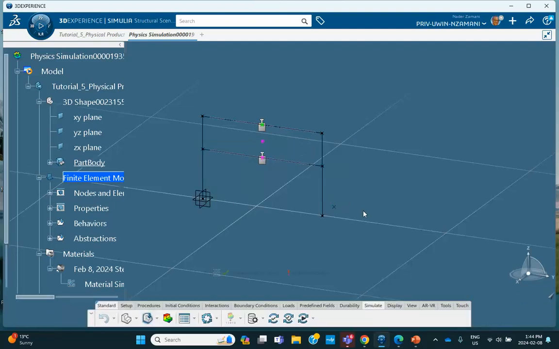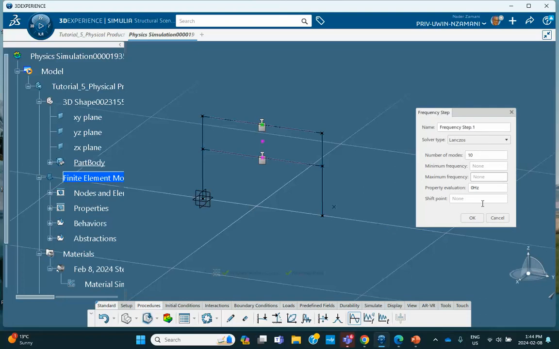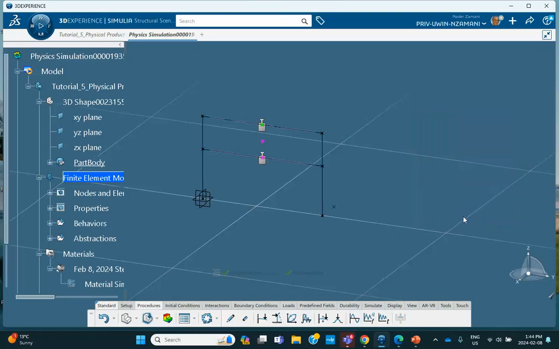Okay, so first of all, under the procedures, you click on the procedures tab here because notice that there's a red exclamation mark, says no procedure exists. So you click on the procedure and we're going to do a frequency step. 10 frequencies, that's fine. Now boundary conditions. We're going to clamp this.